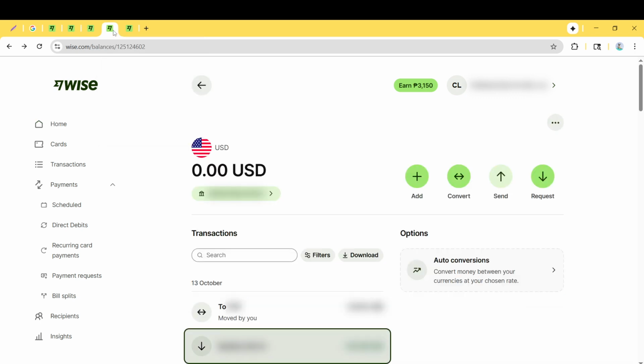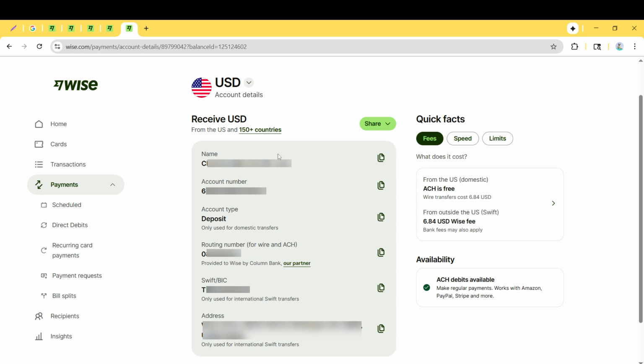Now, here comes the critical part. Look beneath your currency balance for a button that says Account Number. It's typically easy to spot, sitting just below where your balance is displayed. Click on that Account Number button. With a single click, Wise will display all the necessary details, including your account number, on the screen.